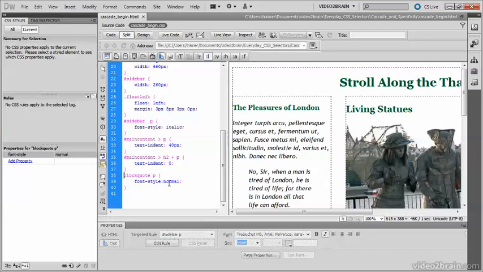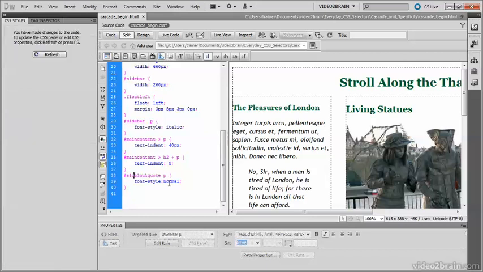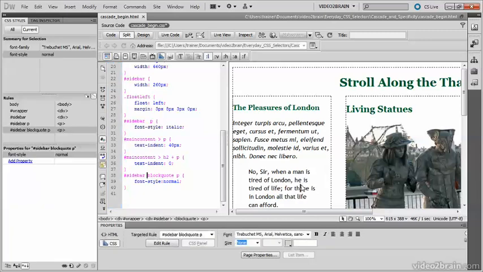So to solve the problem, we need to create a selector that is going to overrule blockquote p. So we need to add the ID selector in front of it. If I now refresh design view, you can see that what has happened is that this has now taken precedence because it has higher specificity.